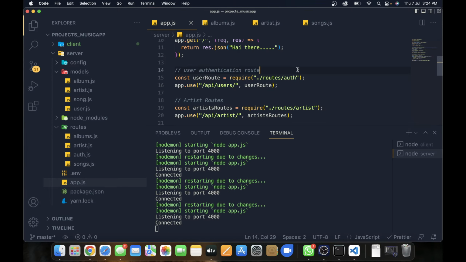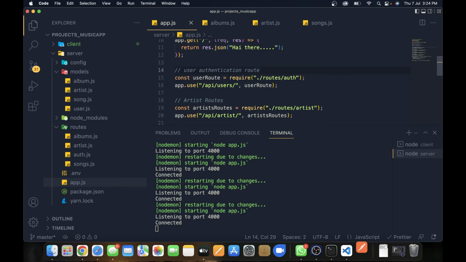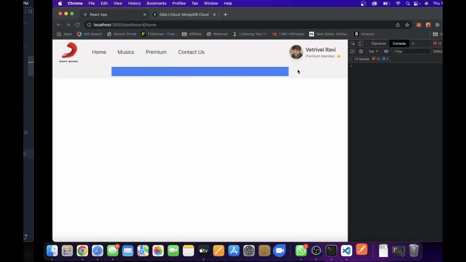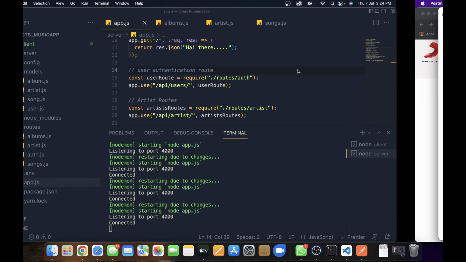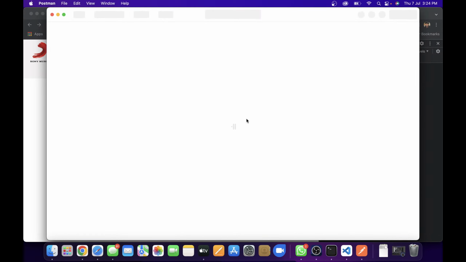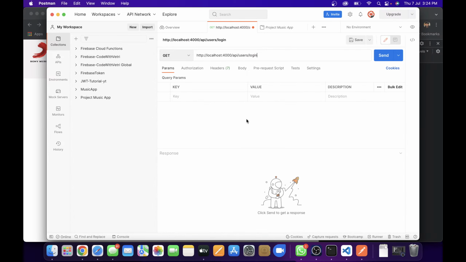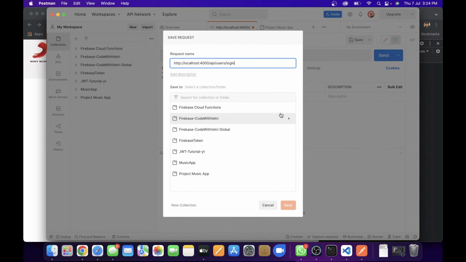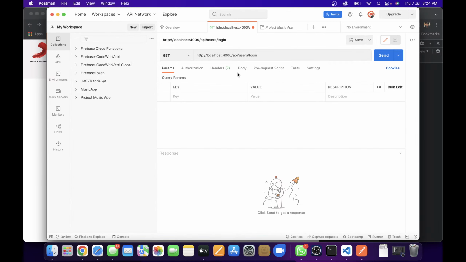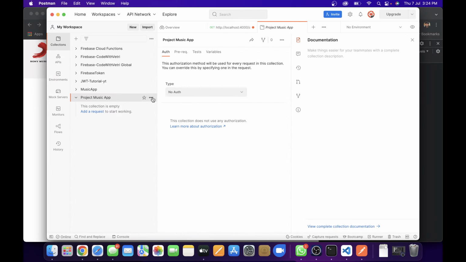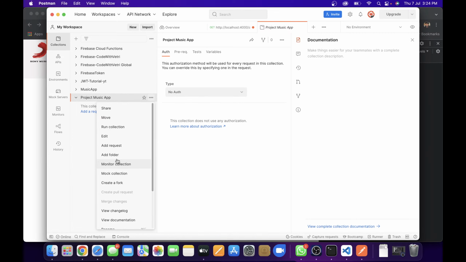No issue. So now let's open our Postman application. Okay, so here we go. It's loading. Okay, so here we have this request for our user login. This is where we have to create the project, music app, right? So here I'll create a new folder. New, add a folder.